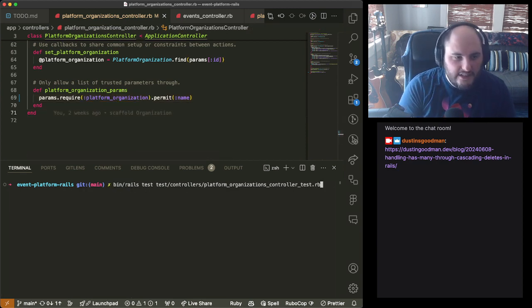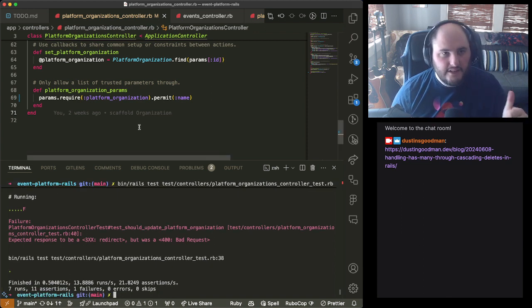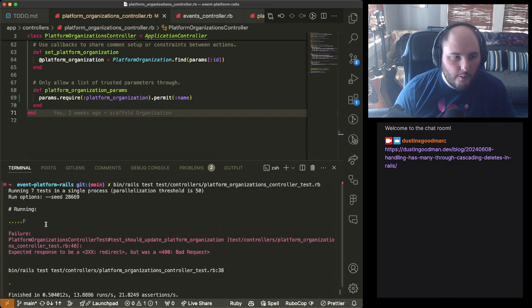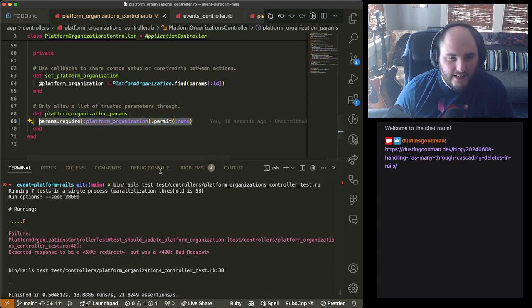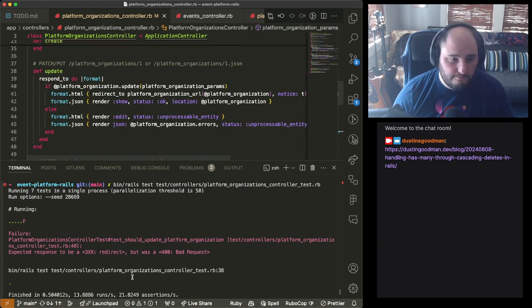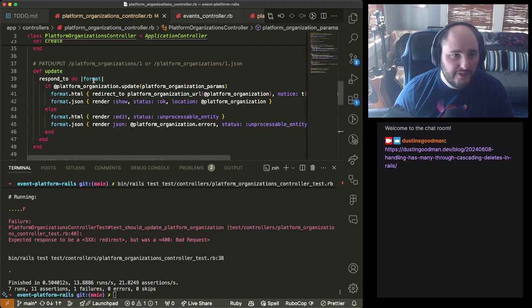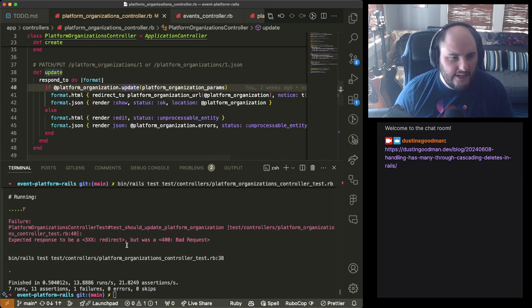But once I do this and I rerun our test, what we're going to find is we still have a bad test. But this time, our test passed because we were able to get the name. Now it's failing on the update request, actually, which takes the same params, so this is helpful. In the update, it's trying to redirect to something, and it's saying, no, I don't have that. This is a bad request. It's a 400. So actually, we don't know why.